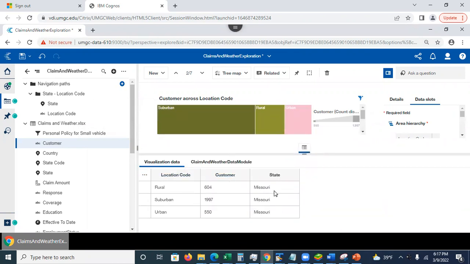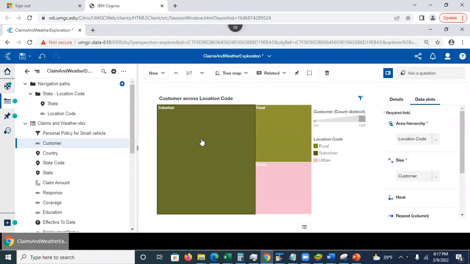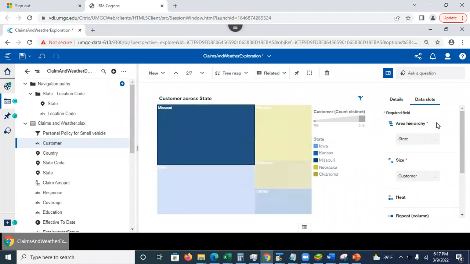It's looking at Missouri, and it's looking at different locations within Missouri, right? But don't these three numbers have to add up to the Missouri numbers that showed on the previous visualization before I drilled down? And then to exit this, you go here and go back. It's going to exit the hierarchy.